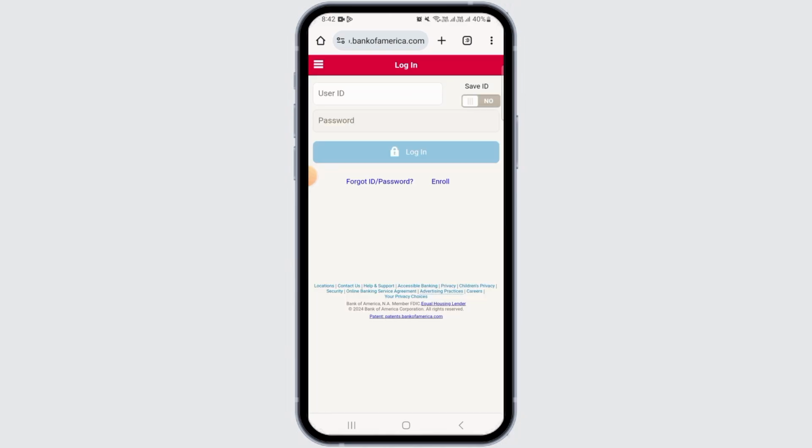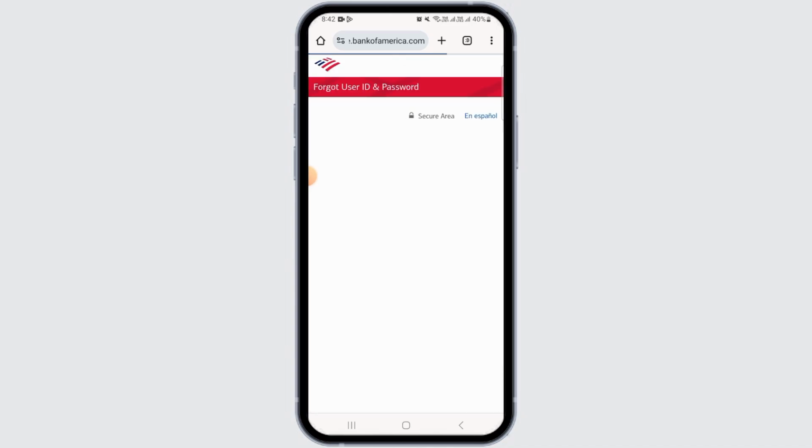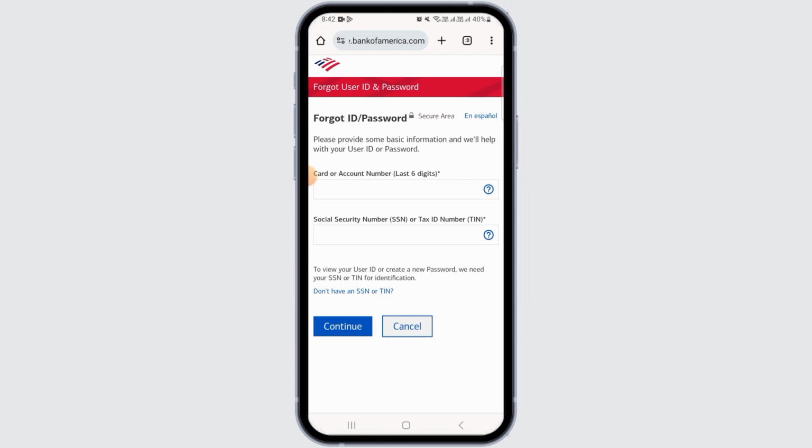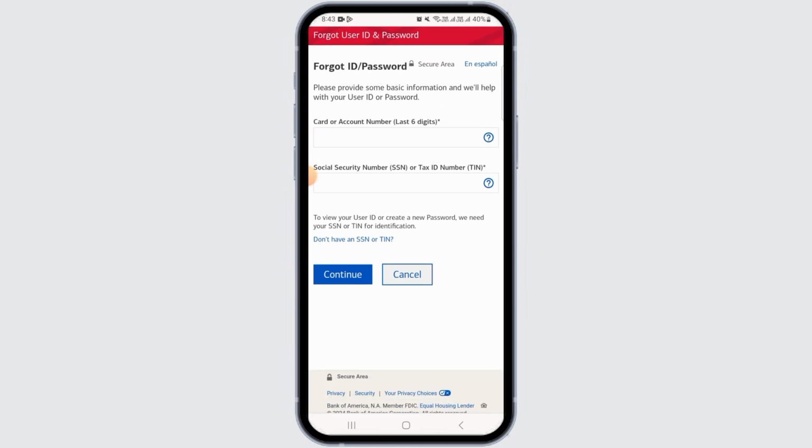Now, normally on this login portal, you enter your user ID, password, then tap on the login option. However, if you have forgotten your password or you want to reset that, simply tap on the forgot ID/password link. Now it will take you to this page. Here you will have to provide some basic information in order to recover your password.